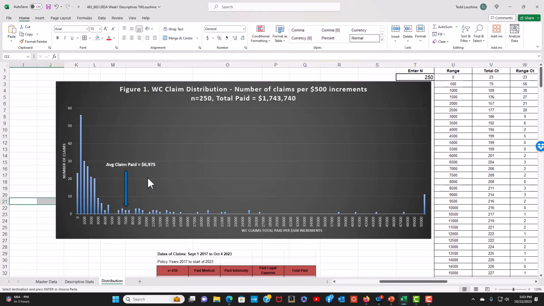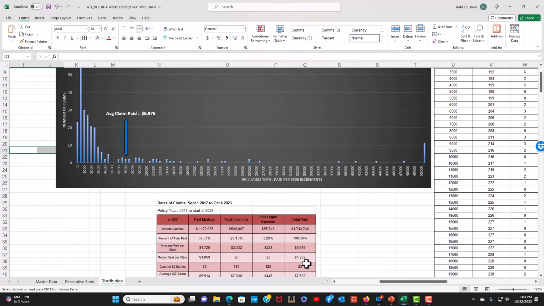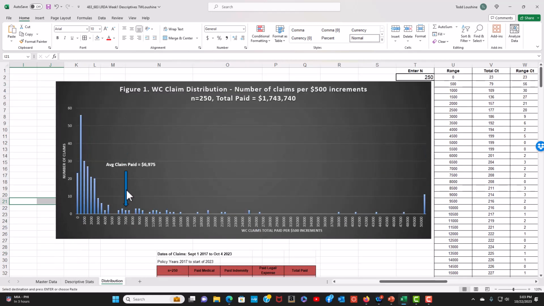It's a distribution of claims. The average claim paid is about this amount here. The median amount is right around 1,200. So I'm going to click on my thing, copy, paste, brings it up here. I don't know why. 1,200. So here's 1,000. So this is 500, this is 1,000. So 1,200, I'm going to say is probably right about there.